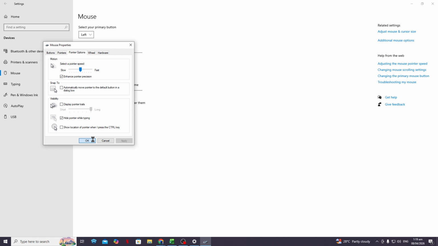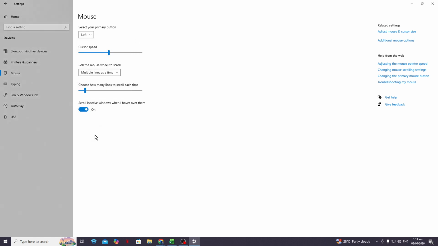Your mouse pointer settings are now reset to the default configuration. If something still feels off, you can reopen these menus and fine-tune from this clean starting point.